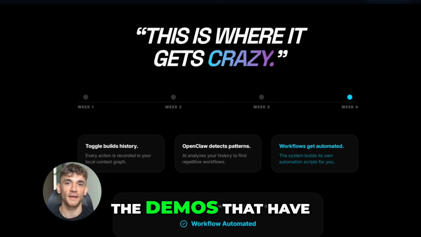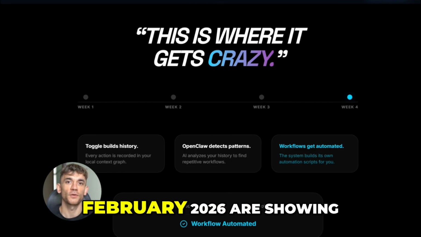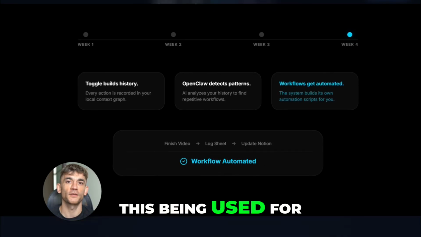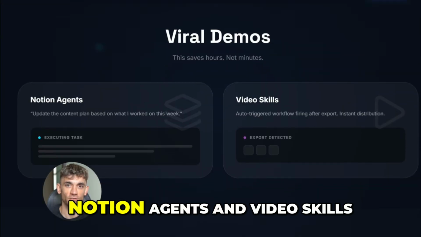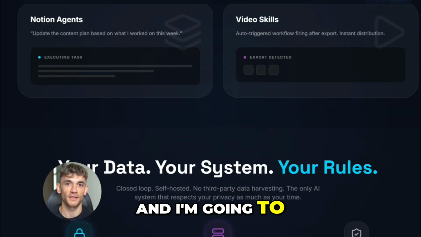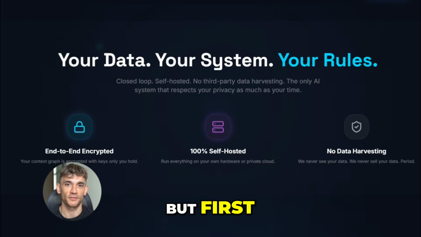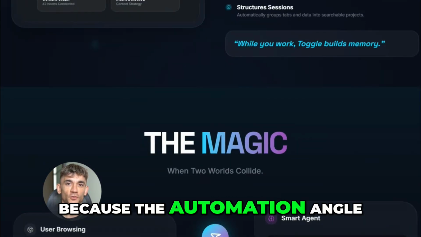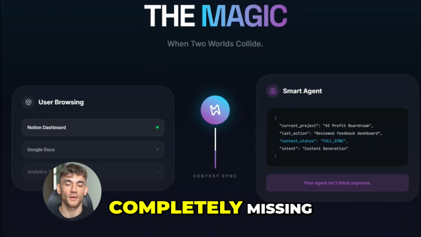Now, here's the open loop I want you to keep in mind as we go through this. The demos that have gone viral in late February 2026 are showing this being used for two specific things: Notion agents and video skills. And I'm going to get to both of those in a second. But first, stick with me, because the automation angle here is the part that most people are completely missing.